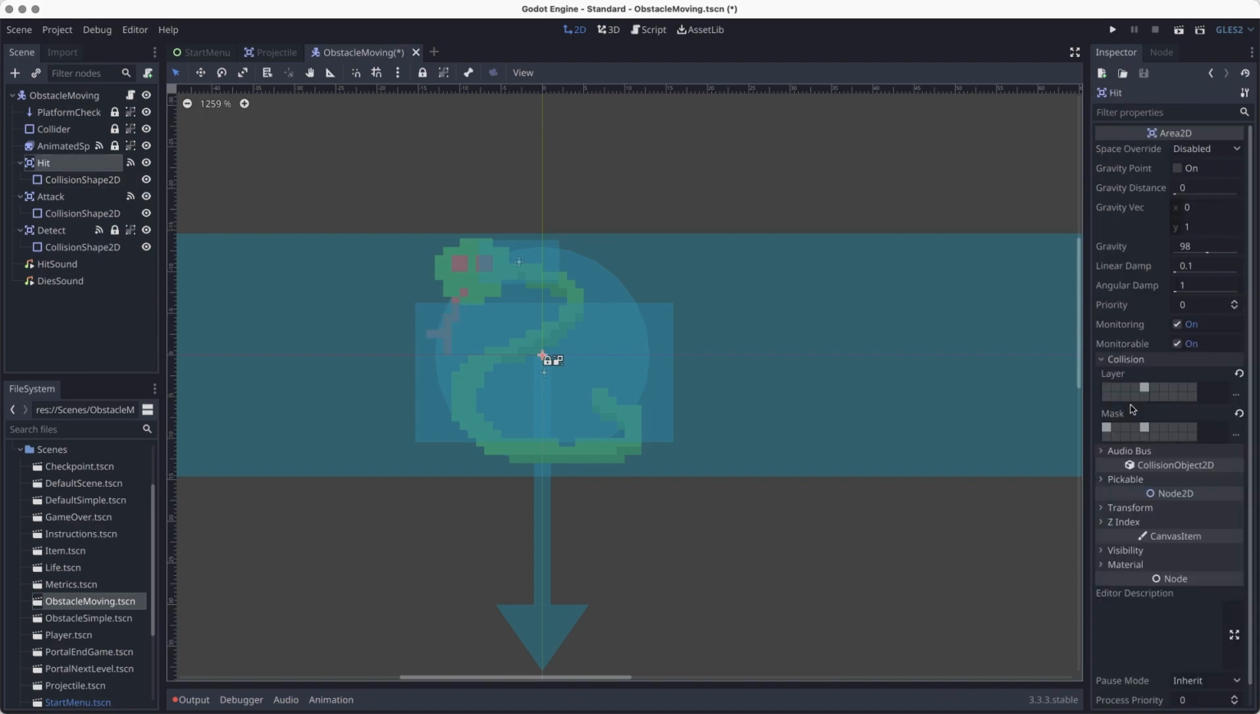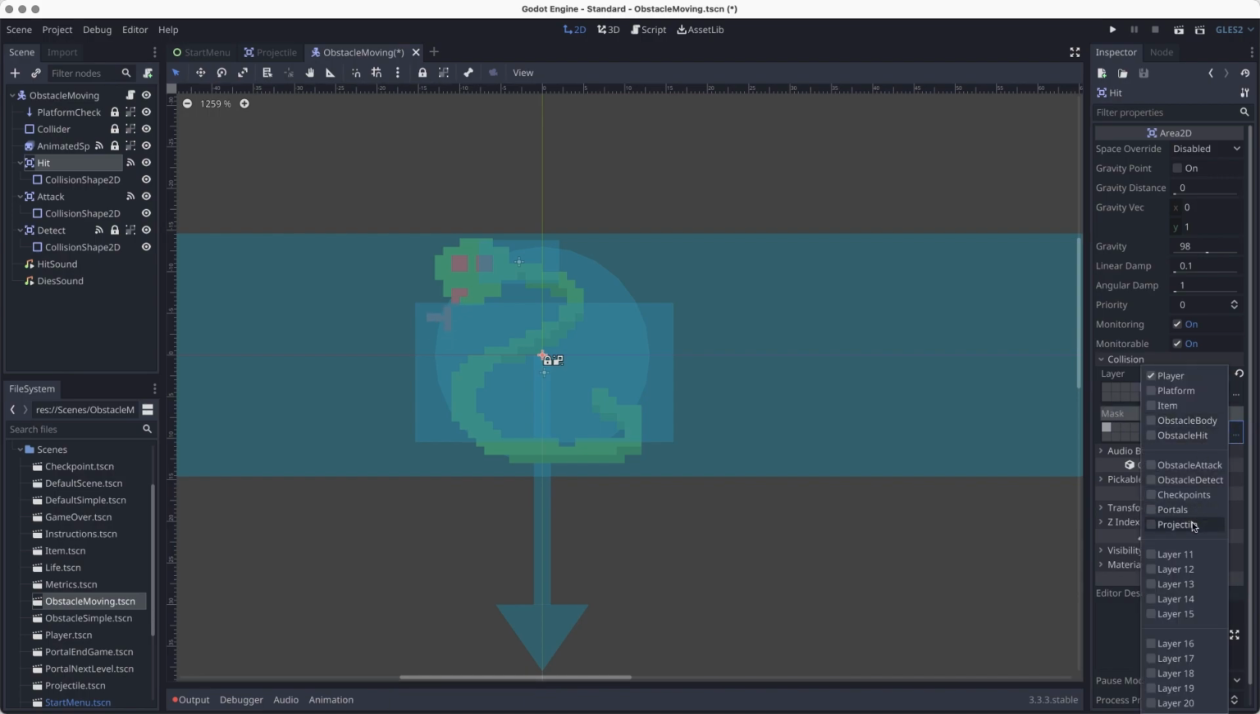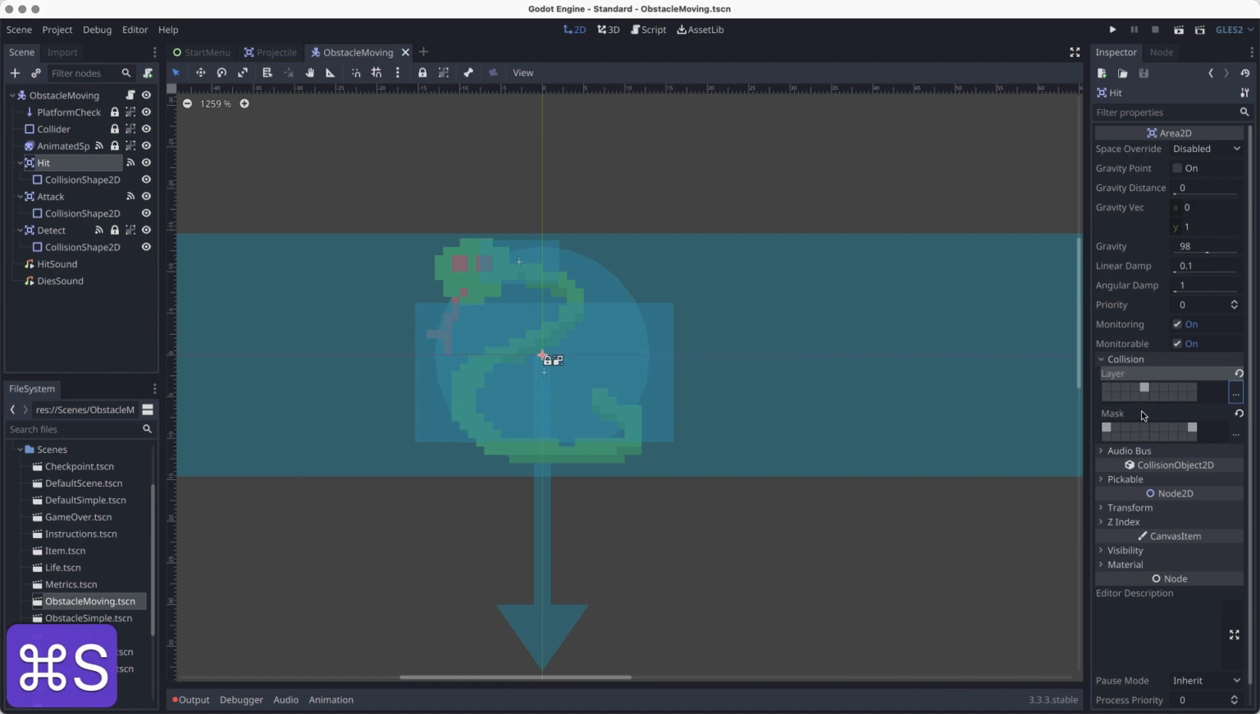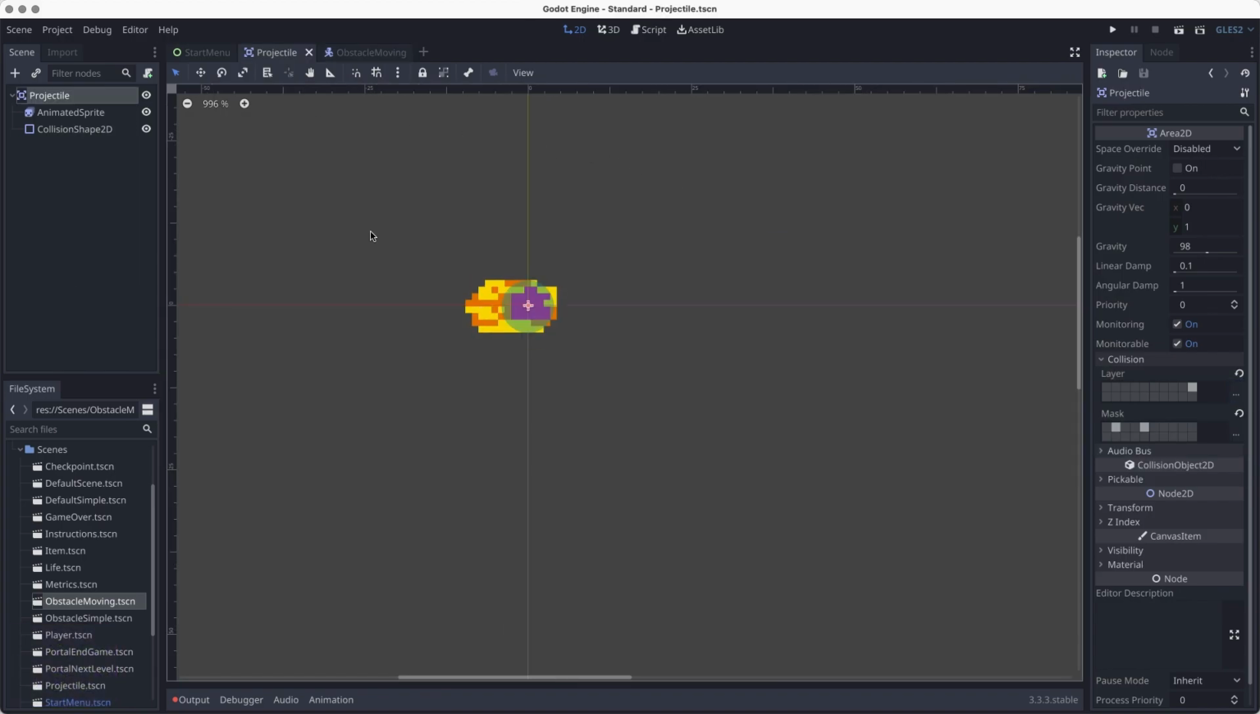So we want to make sure that our hit area includes the projectile in the mask. So it shouldn't actually have obstacle hit. I don't know why that's there. But let's add the projectile to the mask, and then its layer is obstacle hit, so that's correct. And so that way we know that the projectile can interact with that area, and that area can interact with the projectile.